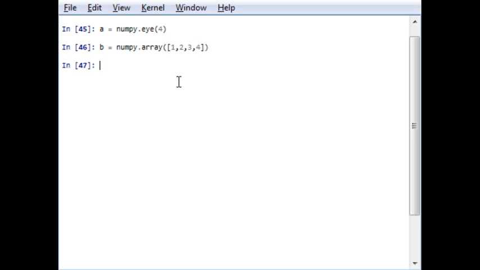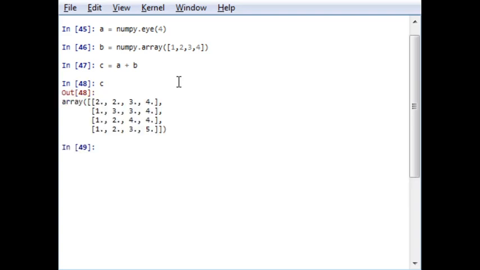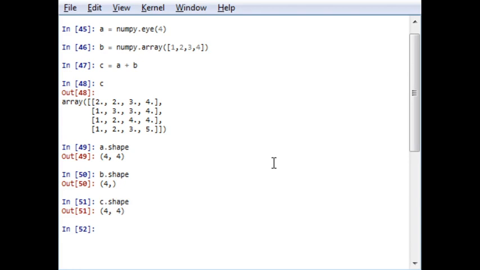So A and B. Now by rule, A and B cannot be added directly without any specific function, but Python has its own unique feature that it will allow arrays A and B to add. This is called broadcast. Let's say the shape of A is 4 by 4, the shape of B is 4 comma 1, but the shape of C will be 4 by 4.